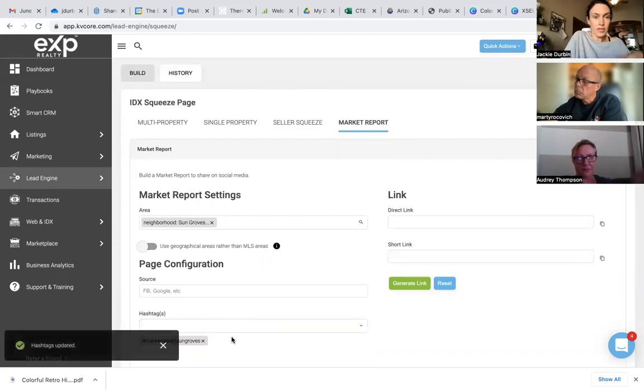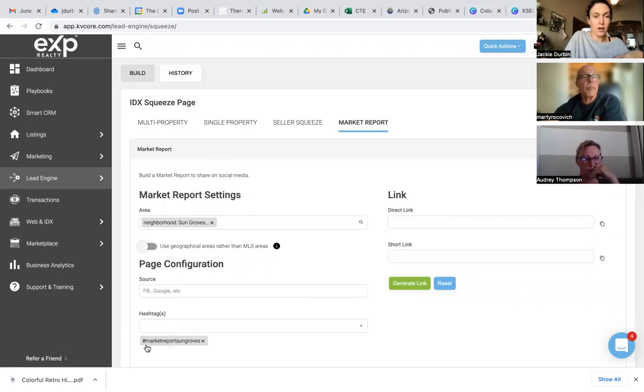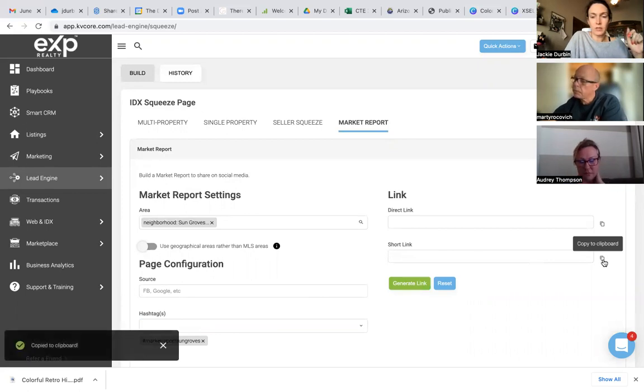All right. So I'm going to choose that as my hashtag. And remember, don't put the hashtag button on there. Go away thing. Okay. Because it automatically puts it on there for you. All right. Click this short link. I'm going to generate it.